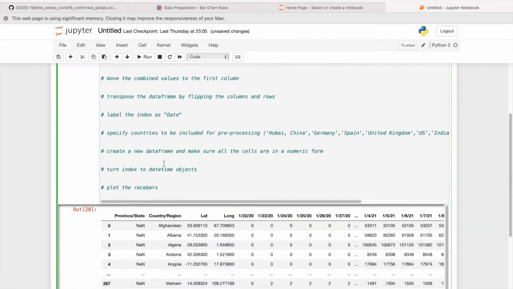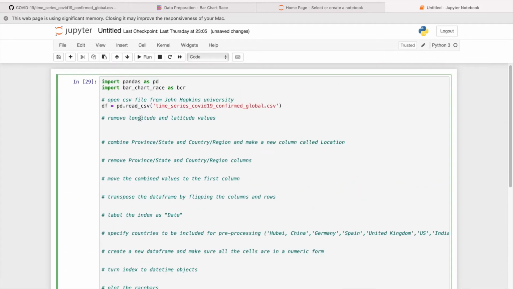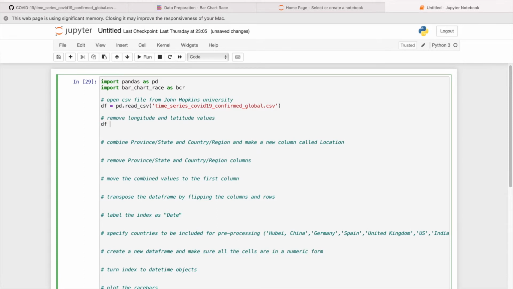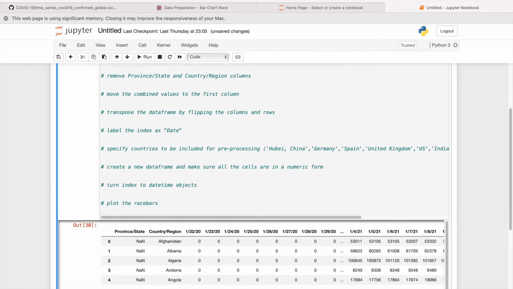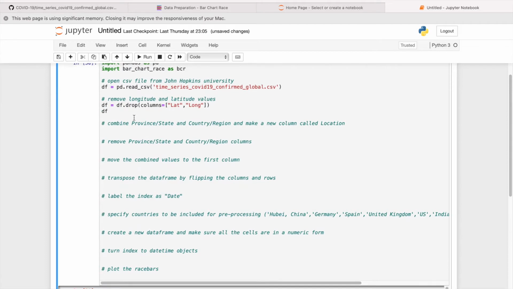We won't be needing the latitude and longitude columns, so let's do df.drop on those columns. We'll be dropping two, so let's make it a list, lat and then long. Let's check. The two columns are removed. Nice.